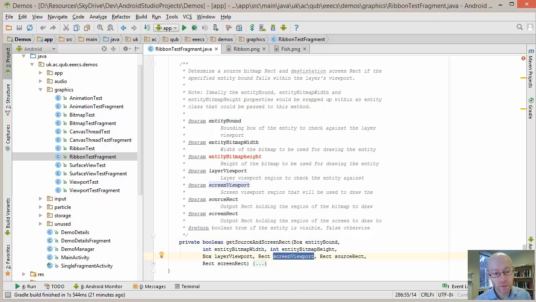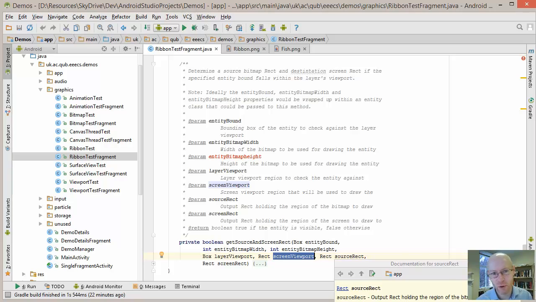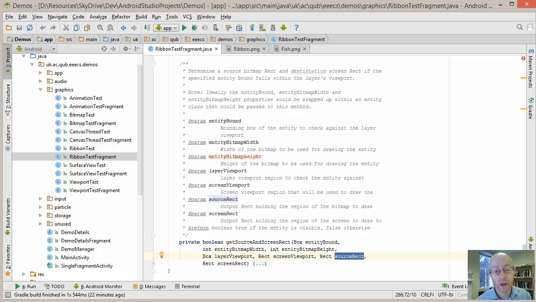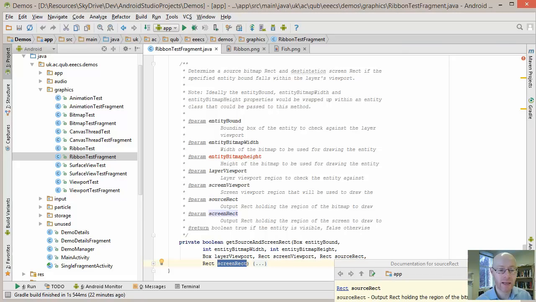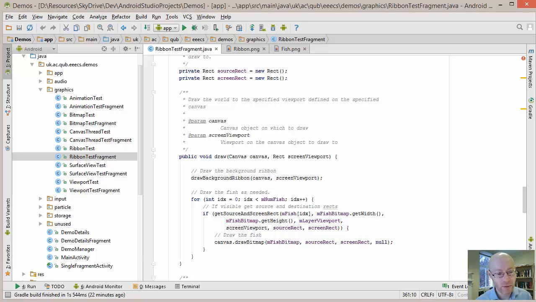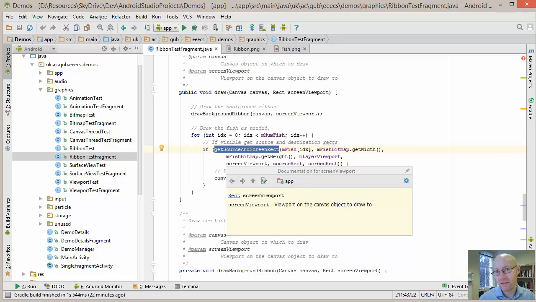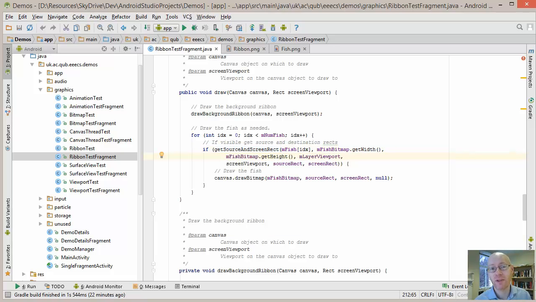And in that case, we've got our screen rectangle. The first rectangle here is for the screen viewport. So this is the viewport on the screen that we're drawing to. We need that to work out where we do draw to. And the output from this, if it is visible, is that we will populate the source rectangle and we will populate the screen rectangle. And they will tell us where we actually want to draw the thing to on the screen. We'll have a look at the method. It ties into the viewport talk, and basically this encapsulates some of the stuff from the viewport talk. But it's a useful method here.